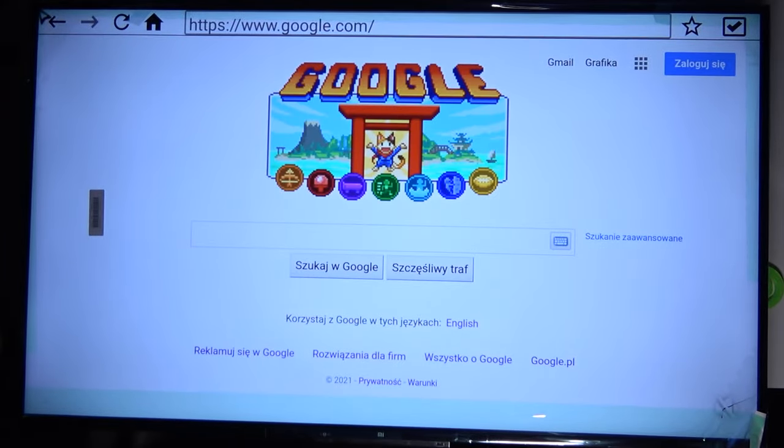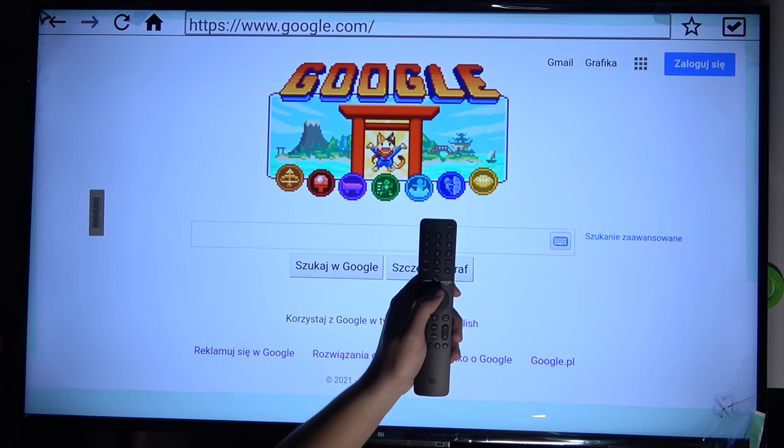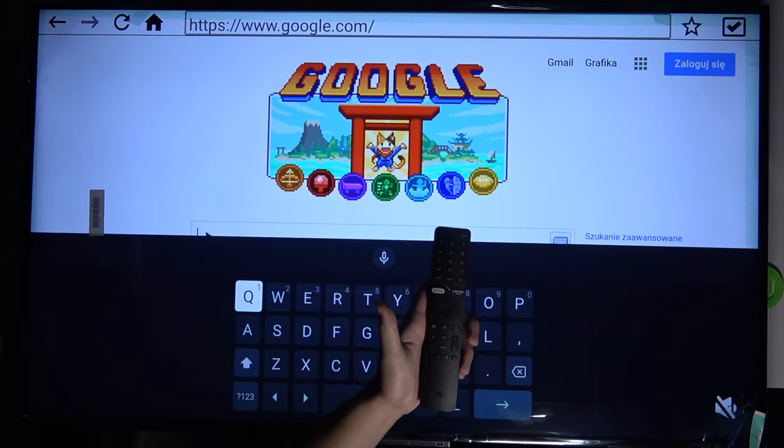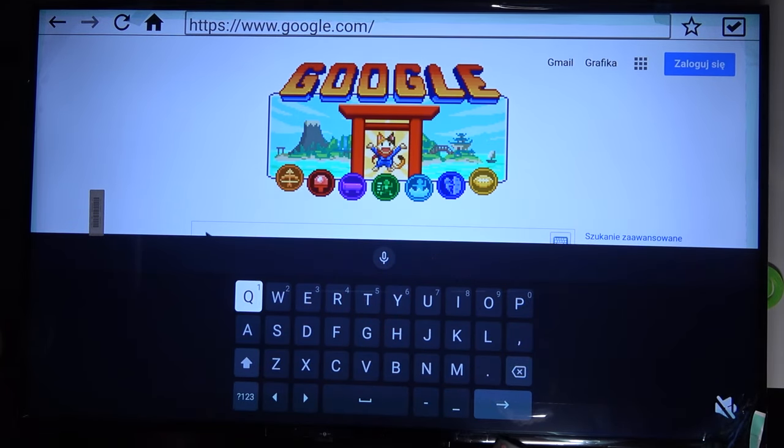And as you can see, here we are in the browser. We can type something here. So you are navigate with your arrows. As you can see here, we got the pointer. Or if you want to make search right here, just tap and then input, type whatever you want.